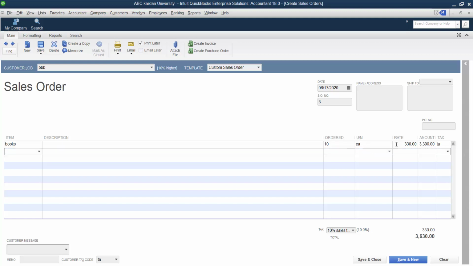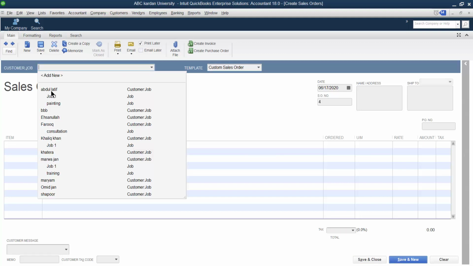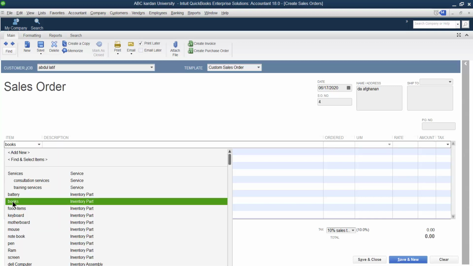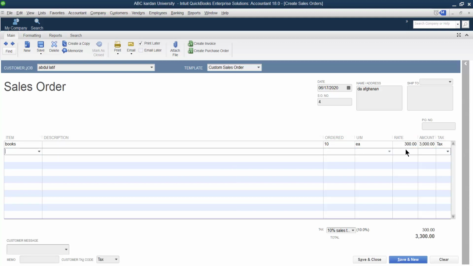How much do they charge for each book for this customer? They charge 330, right? Save this one. Click another customer, for example. Let us say Abdul Latif, right? Once again, select book, right? Mention, for example, 10 books. For this customer, how much do they charge? They charge only 300, right?